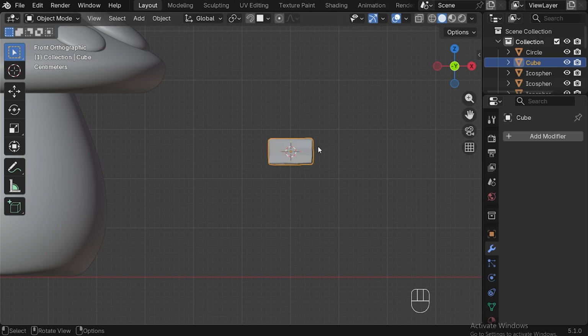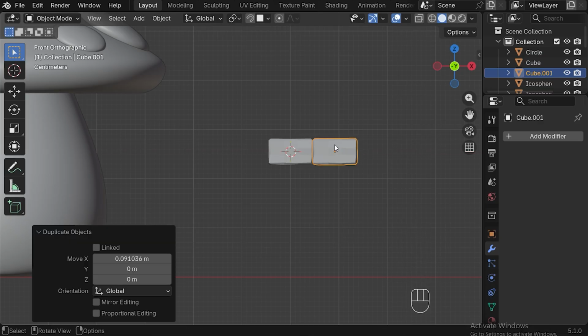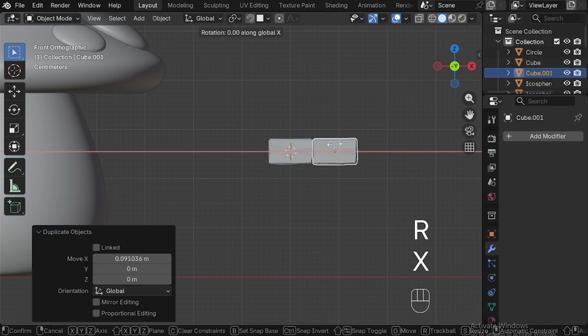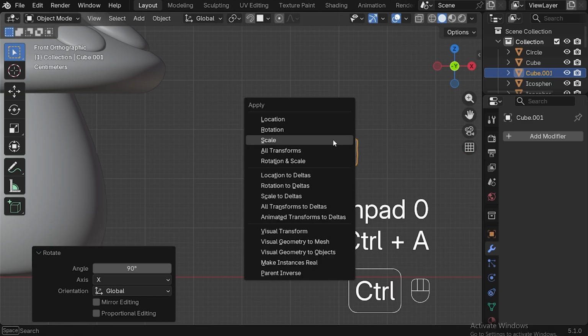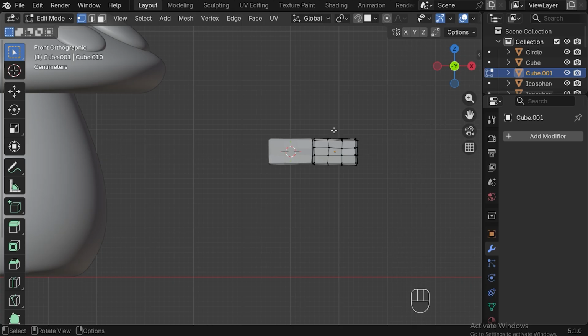And what I want to do is duplicate this cube. So Shift D to duplicate, press X to move it on the X-axis. And what I'll do is I'll rotate it. So R to rotate on the X-axis. So press X and press 90. Ctrl A to apply rotation and scale. And then I'll tab into edit mode with this cube.